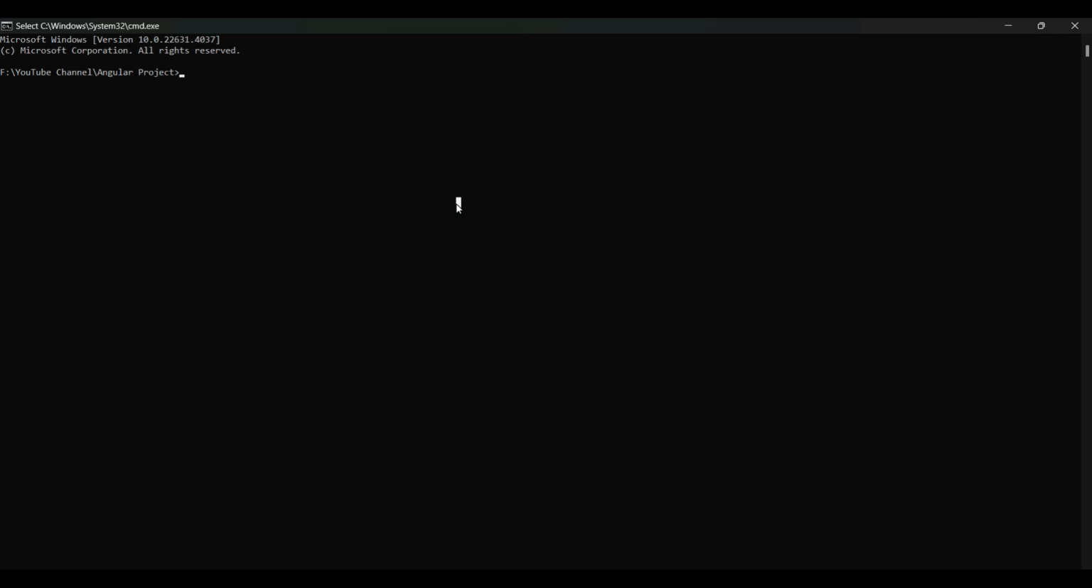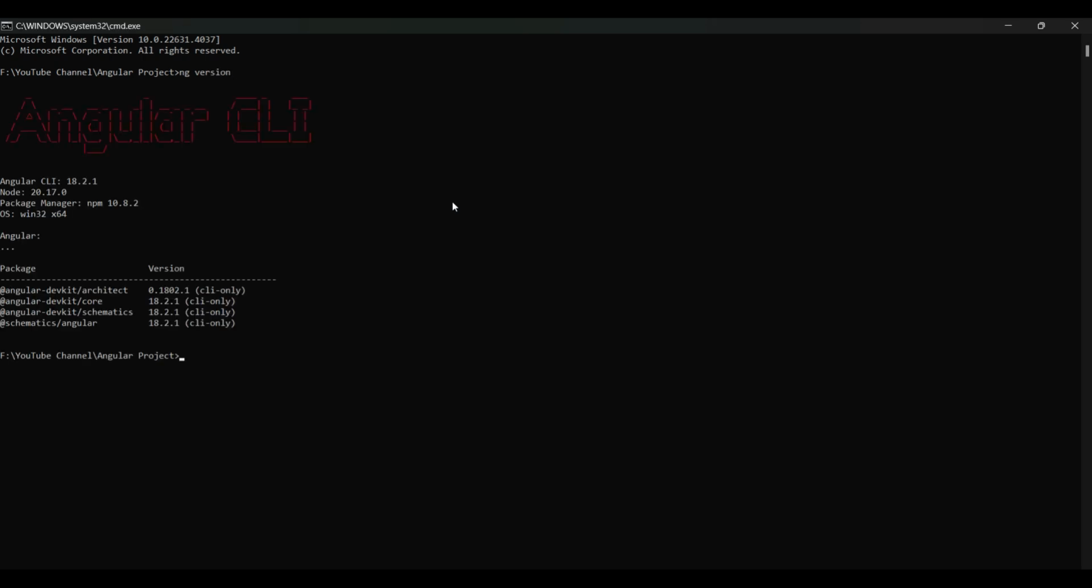So I'll show you how to check the versions which you have in system. For that you need to type the command ng version. Here you will get the version of your Angular, that is 18.2.1, that is the latest one, and this is the Node version. So now we are using 18.2.1 for the Angular, and we'll start creating new projects.